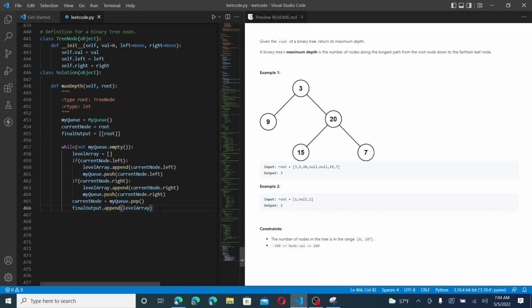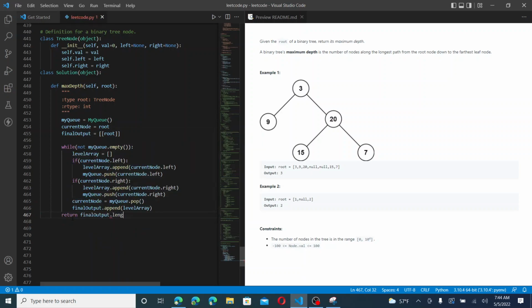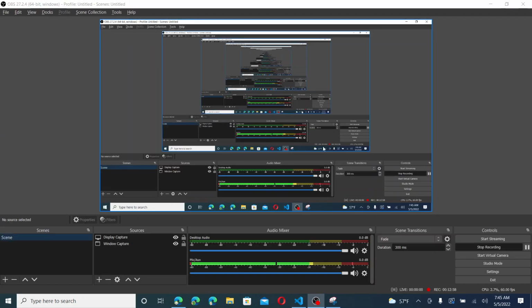So let's try this. Basically, at the end of this I want to print things out, because I want to see if my final output makes sense. Final output is a list dot size. Oh no, I say length. And then I want to print the final output so I can see for myself. I don't think this is gonna work, but I do it. So let's try this.